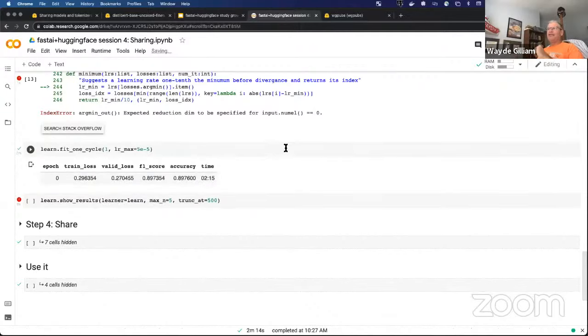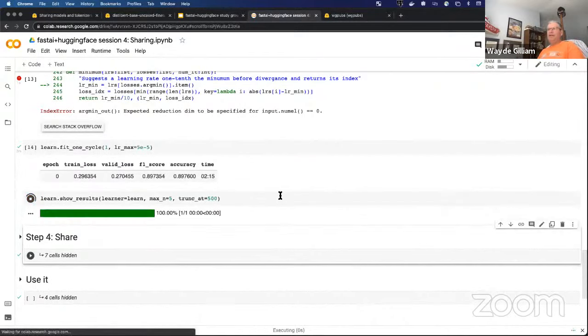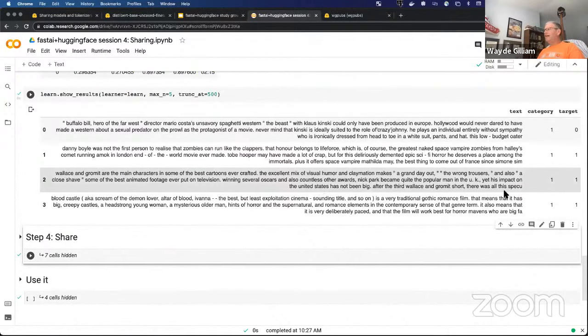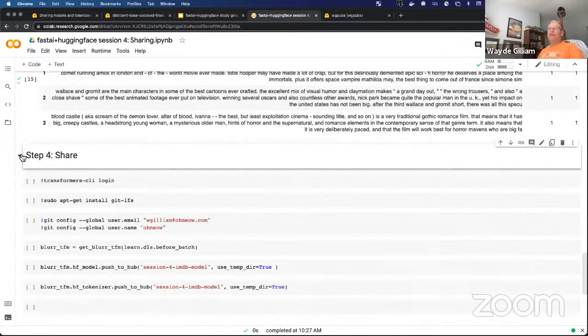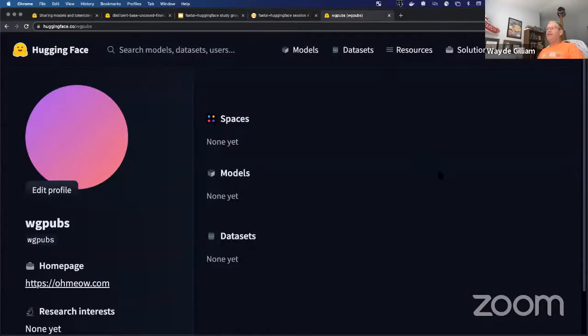So anyway, we're going training. So we got F1 score of 0.8, basically almost 0.9, and 0.9 on accuracy. You can look at the results. Did pretty good. And so now we want to share. So if we look at, this is my account. I don't have any models or data sets shared so far.